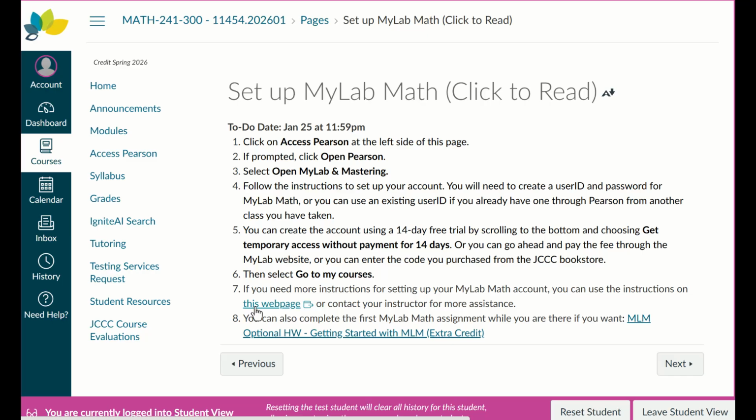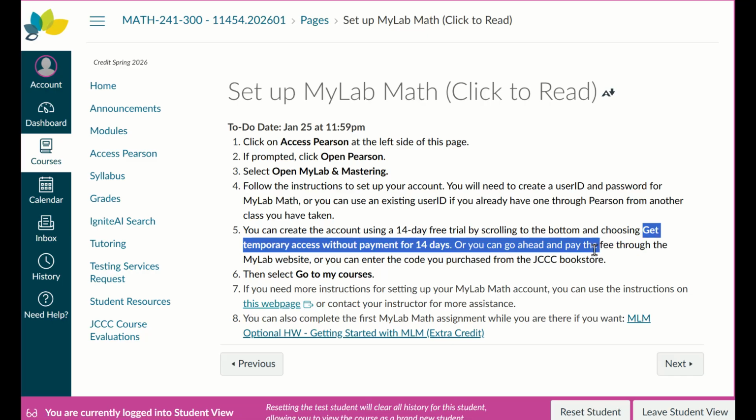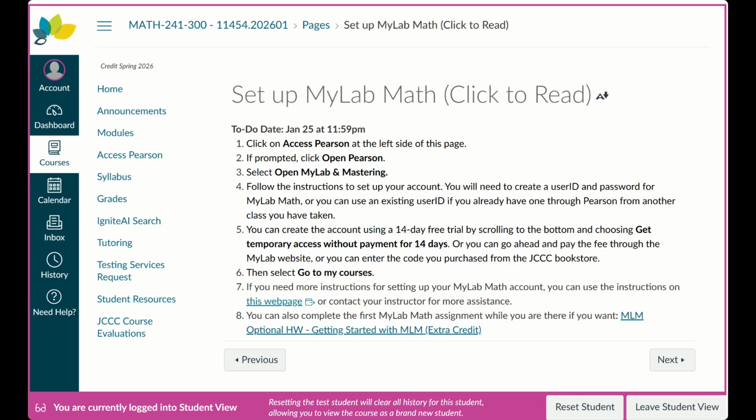I've also posted a link to a help web page that is created by Pearson to help you out with that. One important thing that I want to highlight is that there is a free 14-day trial when you sign up for the MyLab Math assignment, and so I really suggest that you use that until you are sure that you are going to stay in the class. You have to scroll way to the bottom of the page to find the free 14-day trial, but my suggestion is that you go ahead and do that, and then you can go ahead and pay the fee directly to Pearson, or you can enter a code that you've purchased from the JCCC bookstore.